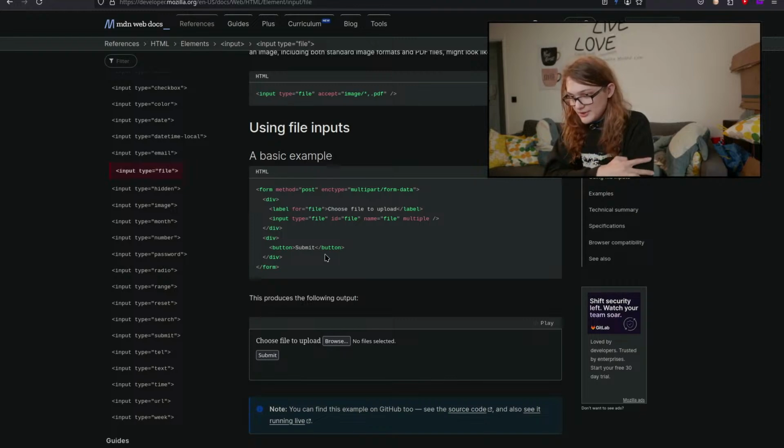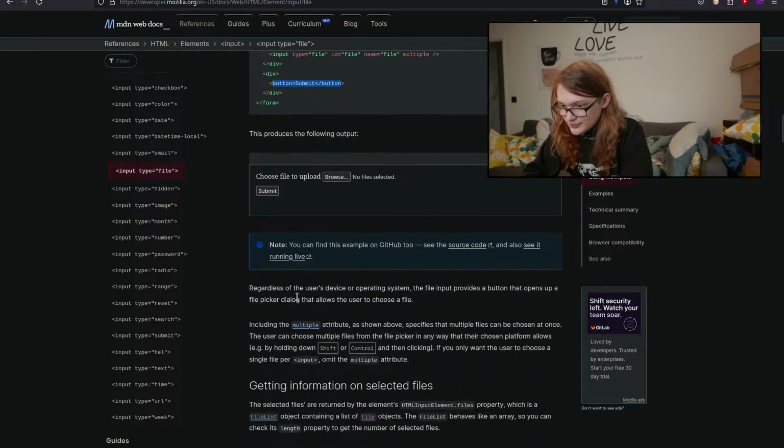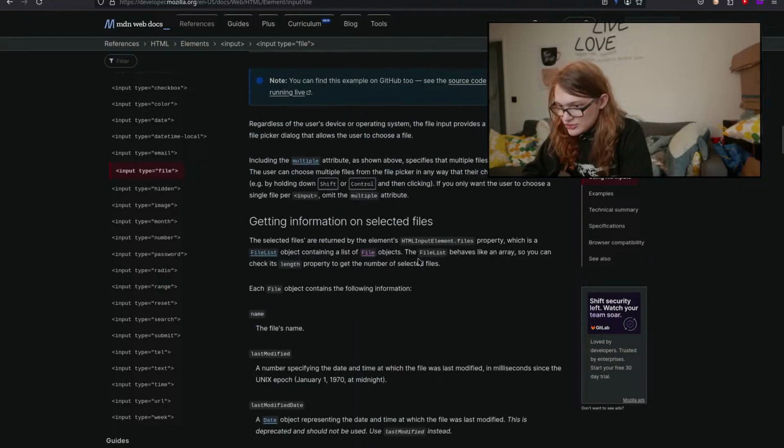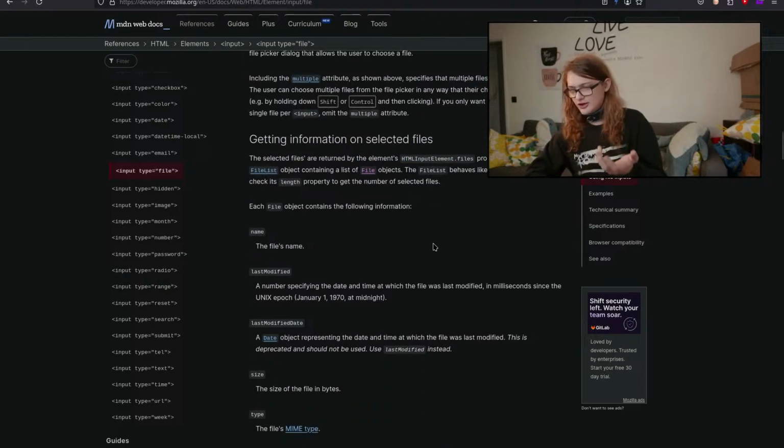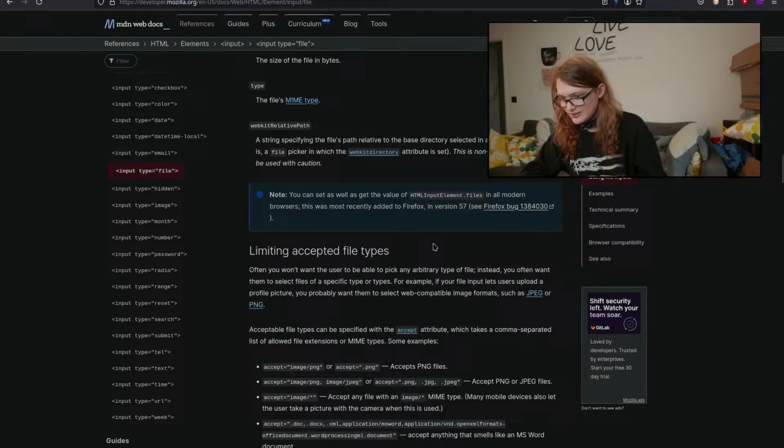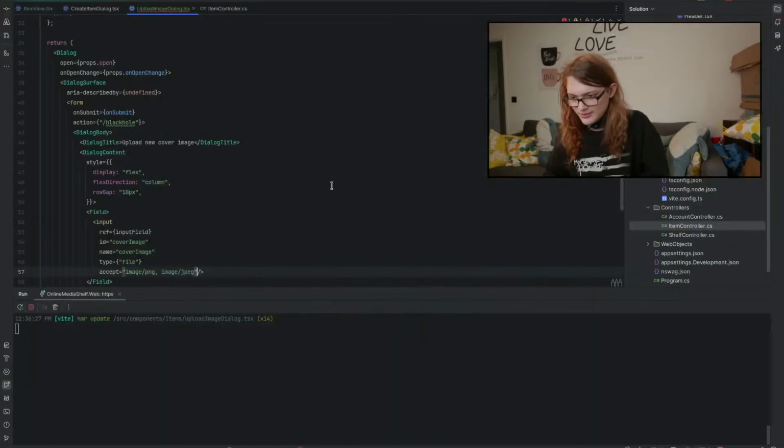Using file inputs. We've got a submit button. Button and submit button will do nothing. Okay, including the multiple attribute as shown above, you can do that. Sure, getting information on selected files. So I have to do this in JavaScript. Am I getting that right? I didn't want to do it in JavaScript, but I guess I'll do it in JavaScript.